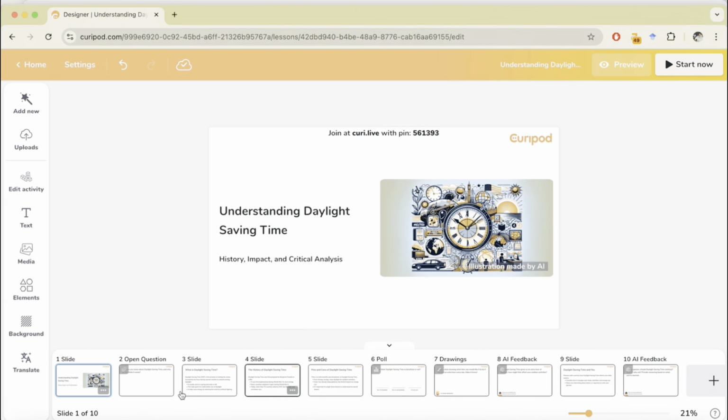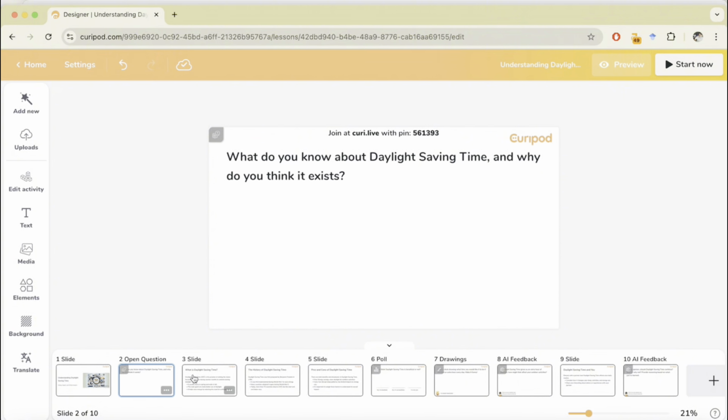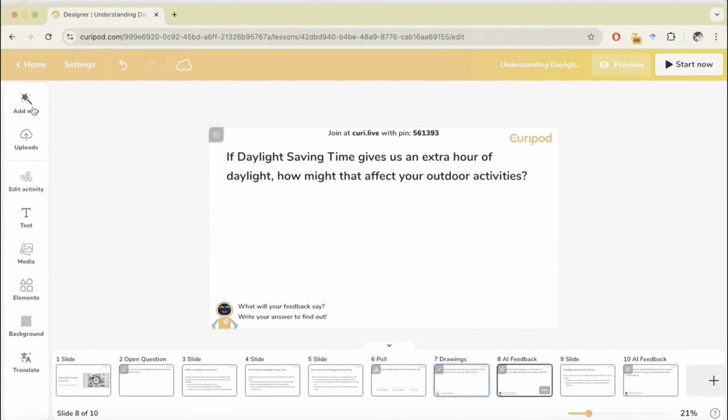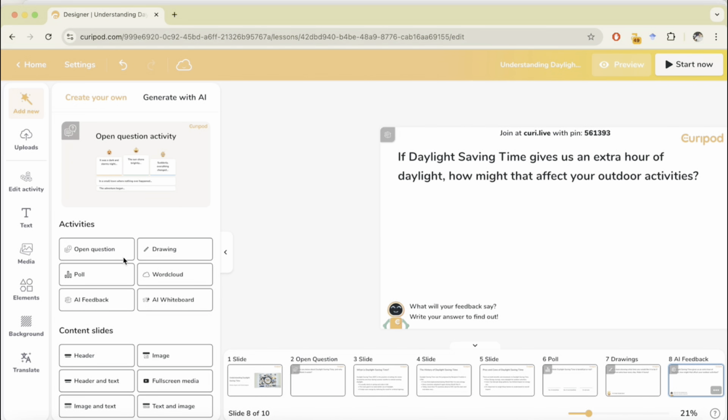Click on each slide to further customize its content. You can click on text to edit it, and you can go through all of them. And then here on the left hand side, you can also click on add new if you want to add other activities to your slides.